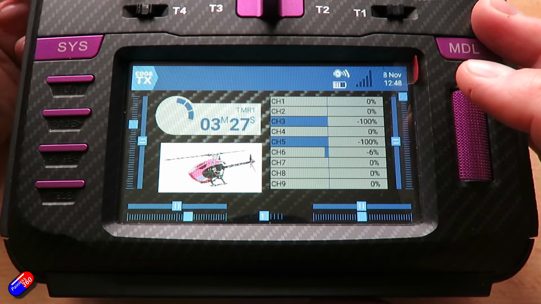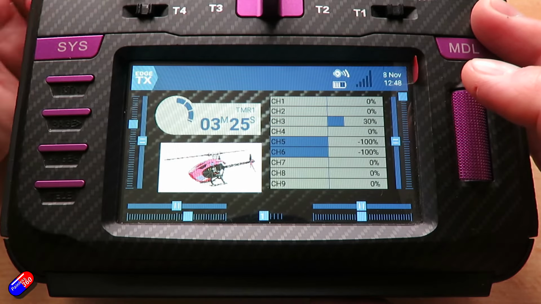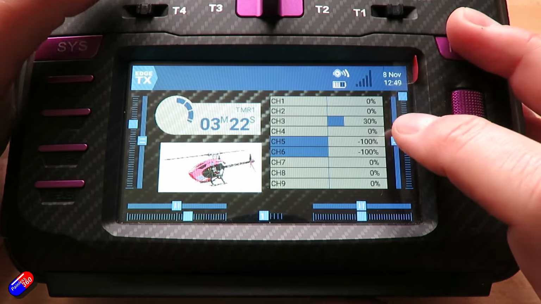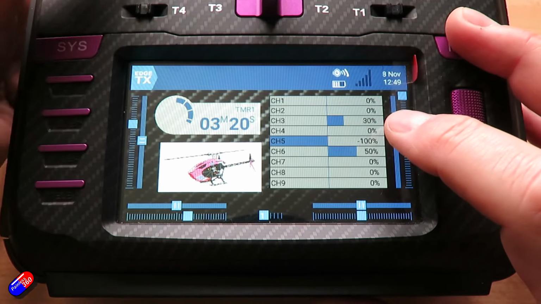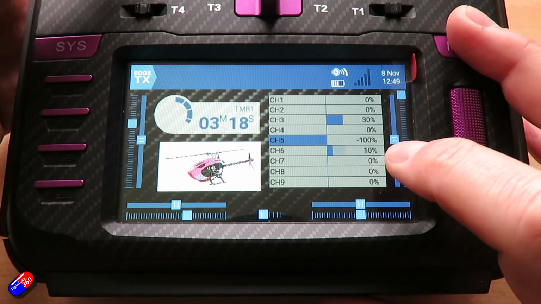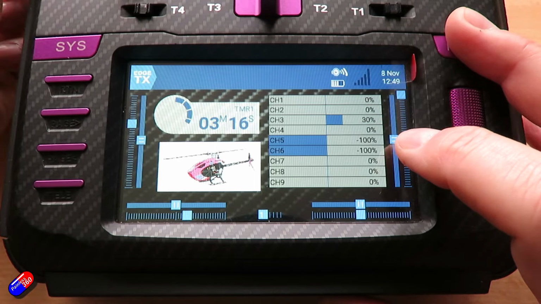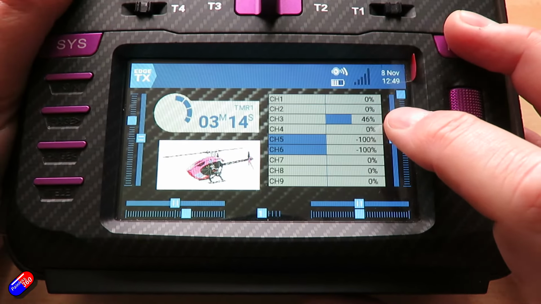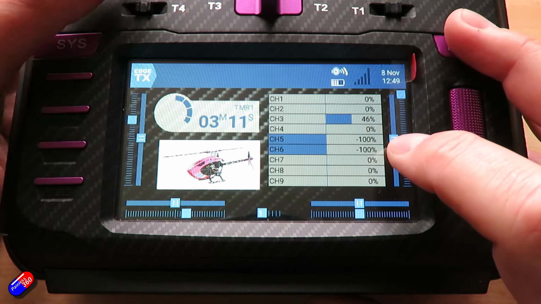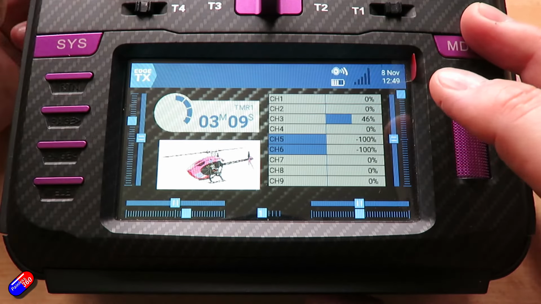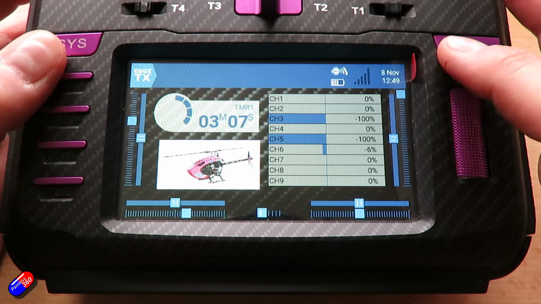If I then go to 0 throttle, put it into idle up 1, it just stays at 30% for the throttle irrespective of that, but we have 100% pitch movement. Idle up 2 increases the head speed to 46, and then you get -100 to +100. So that is how that is working.